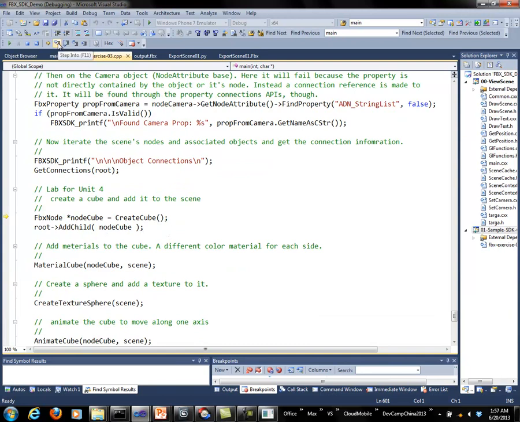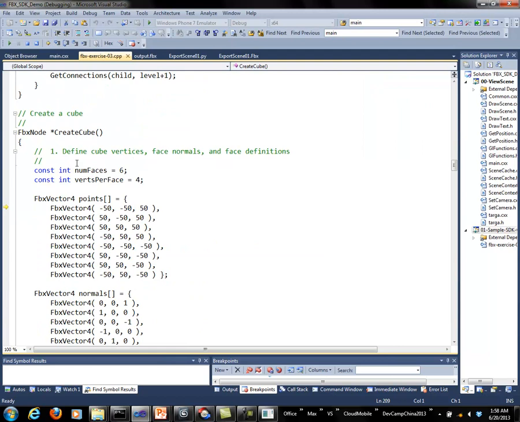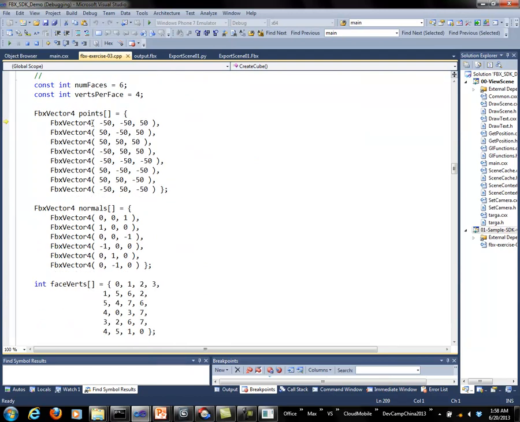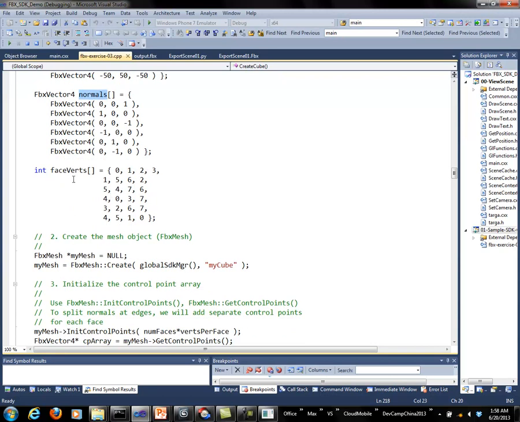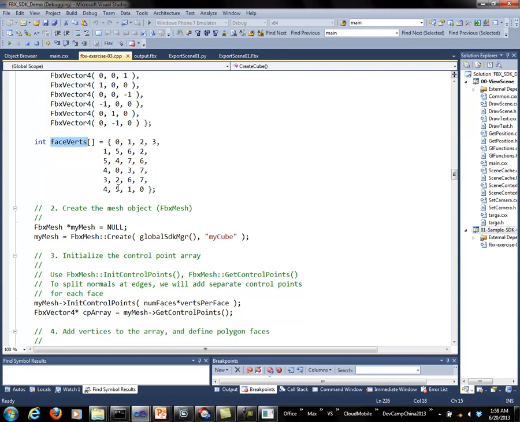So the next one, let's step into this, and we can create some geometry. This is creating a cube. What I'm going to do is set up some points to represent the vertices. I'm going to set up some normal vectors so that the faces that I'm creating have the proper normals. Then the vertex indexing. Face number 1, for example, is from the vertex 0, 1, 2, and 3 to create that polyface. The next face is 1, 5, 6, 2. So this is the vertex indexing to define the faces.